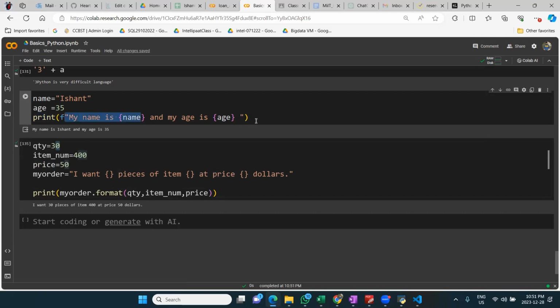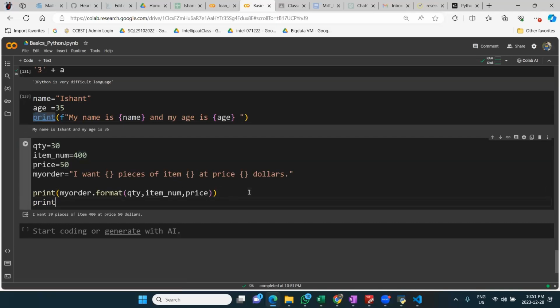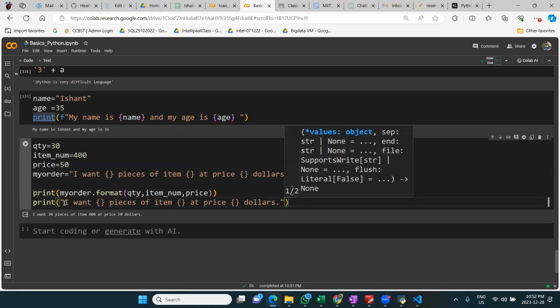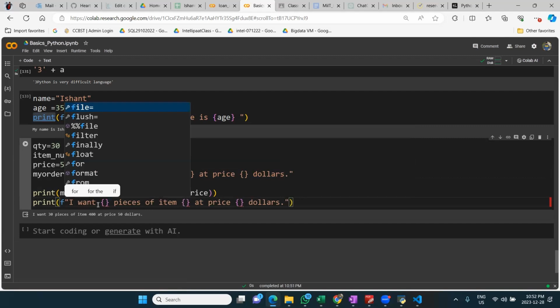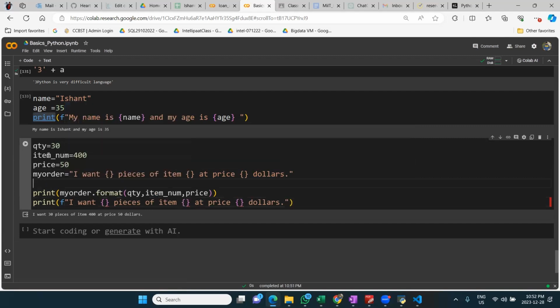Let's suppose I want to do it in this manner. Let me do like this. So here I can do like this. And here I can put F in front of it. And inside I can give these variable names. So this is also another way to write formatting.